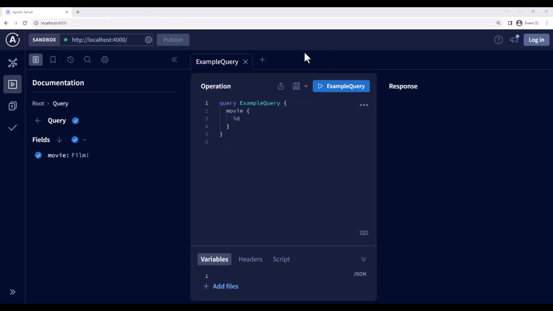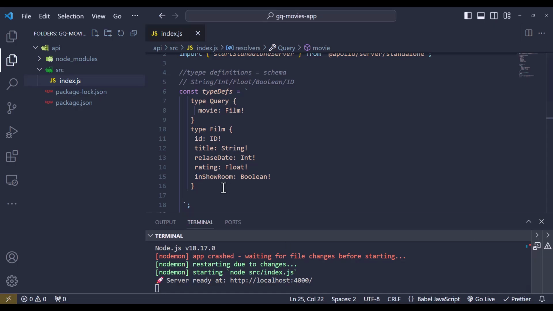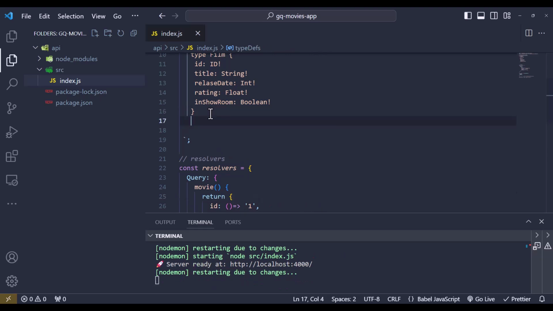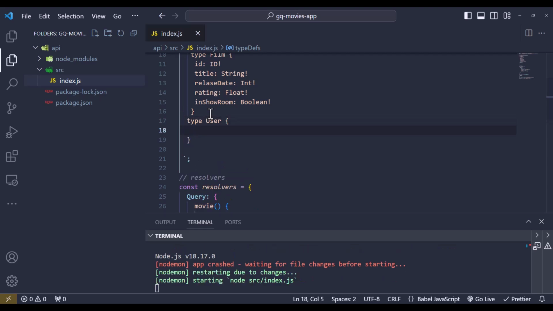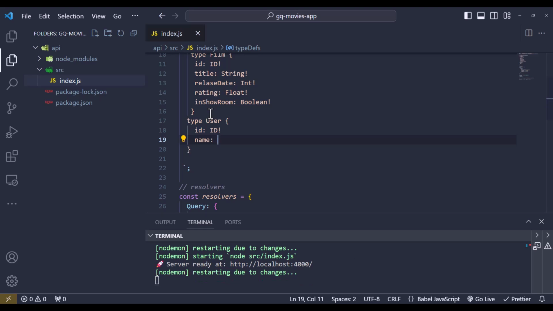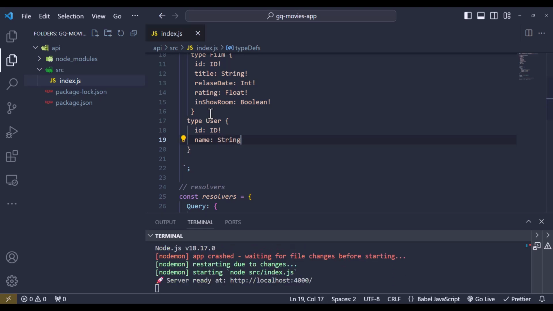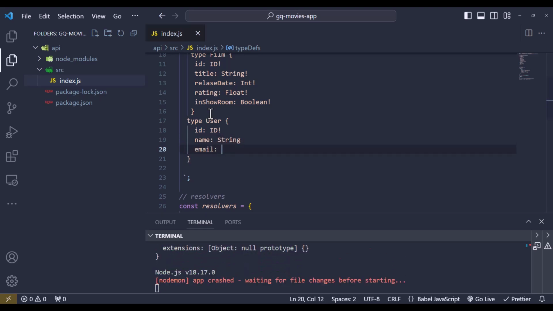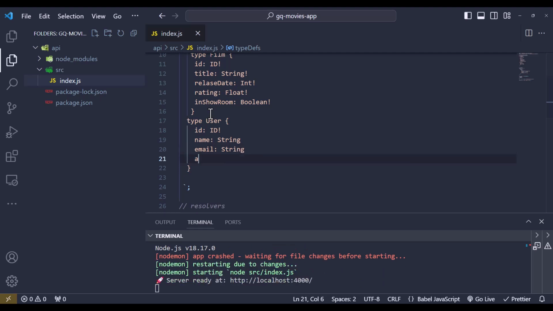Welcome back, and I hope everything went well for you. So let's create our new object type, which is the user. We start with the type keyword, then the name of our type, which in this case is User, and we pass the ID of type ID, name of type String, and email will be of type String as well. The age will be an integer.